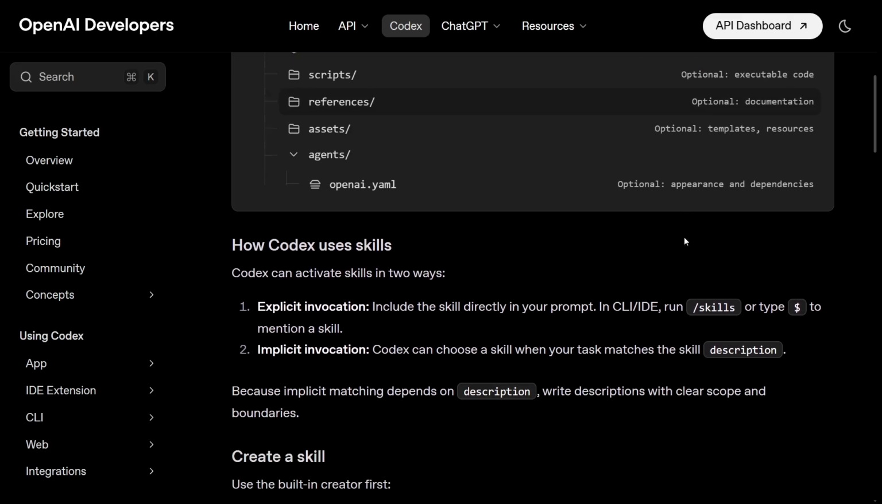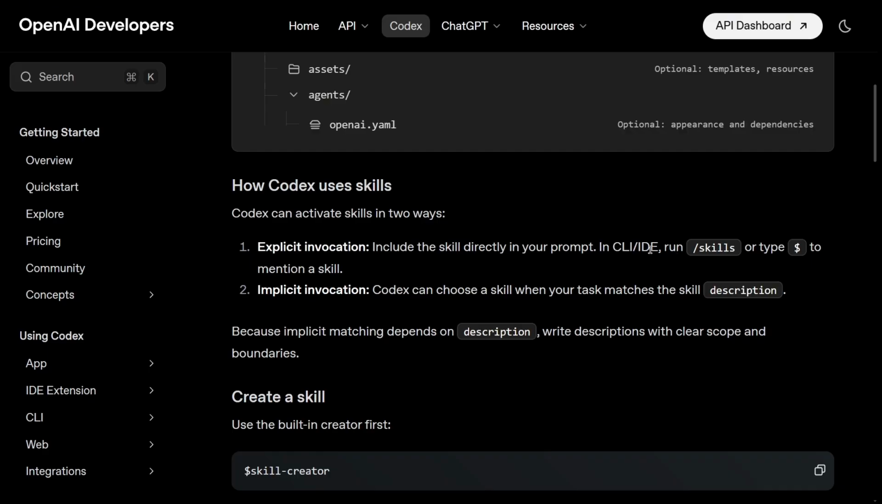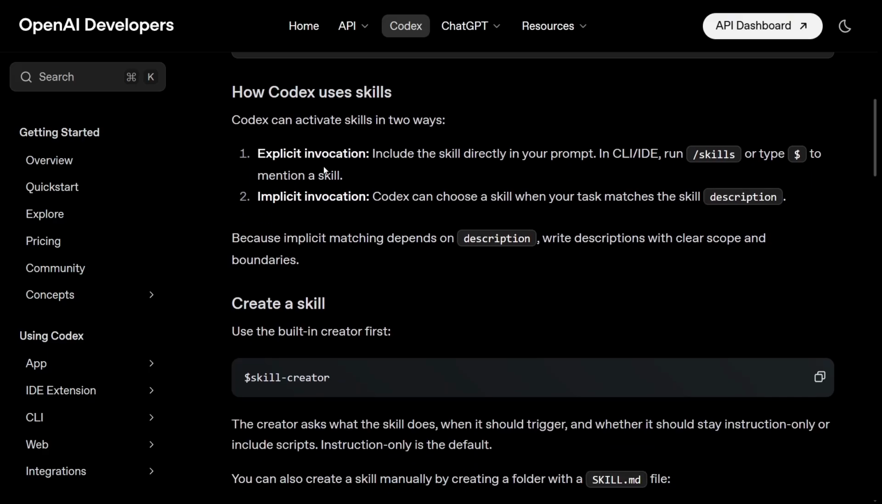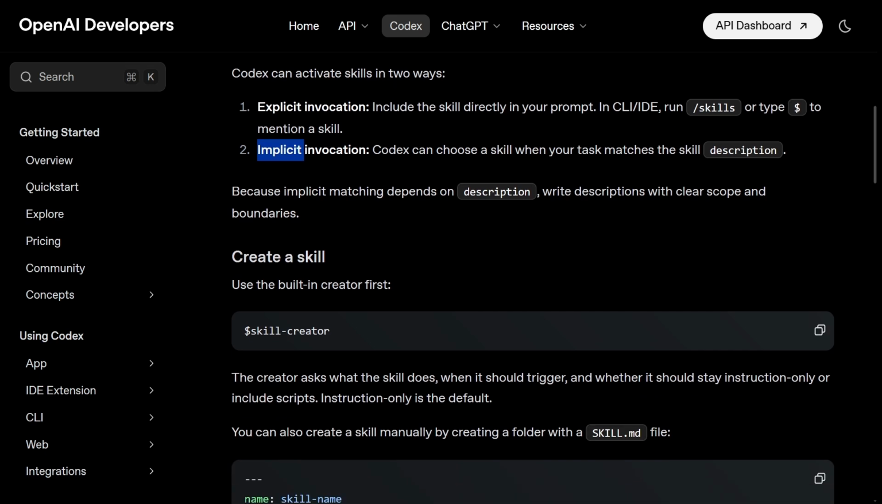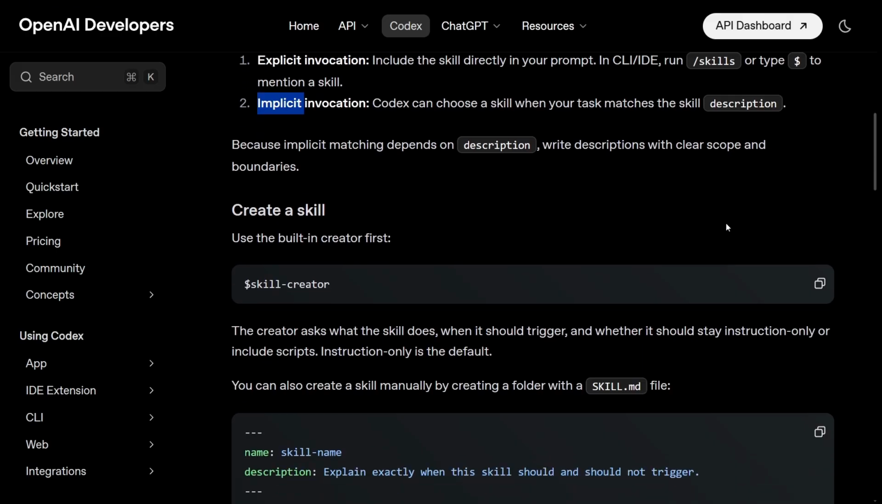And there are two ways a skill can run: explicit and implicit. Explicit, you directly call it, like "use this skill for coding," or implicit, where Codex decides to use it based on your prompt. And that means your description is not just documentation, it's a trigger condition.